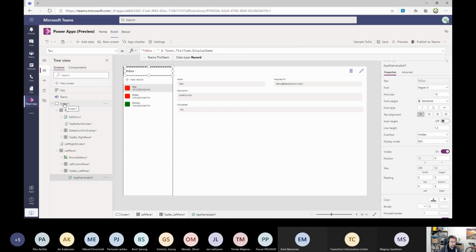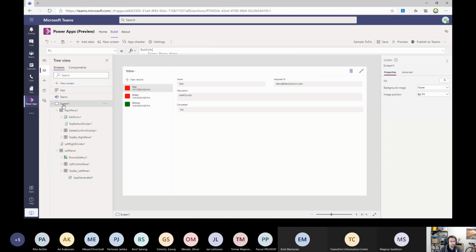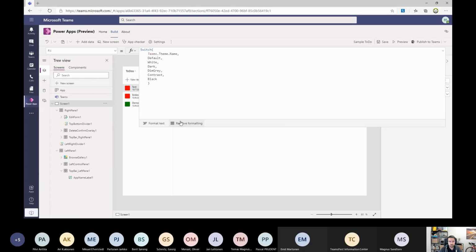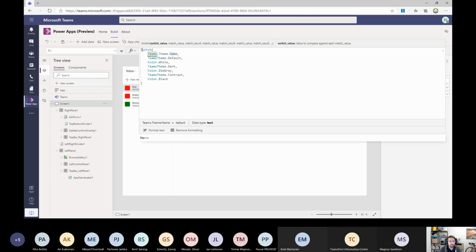Or another thing is, for example, to click on screen one, and I'm able to use the theme object to access the theme name. And for example, by using the switch control, I'm able to switch: if the theme is the default, use the white color, or if it is the dark, dim gray, or in the contrast theme, by using the black color.